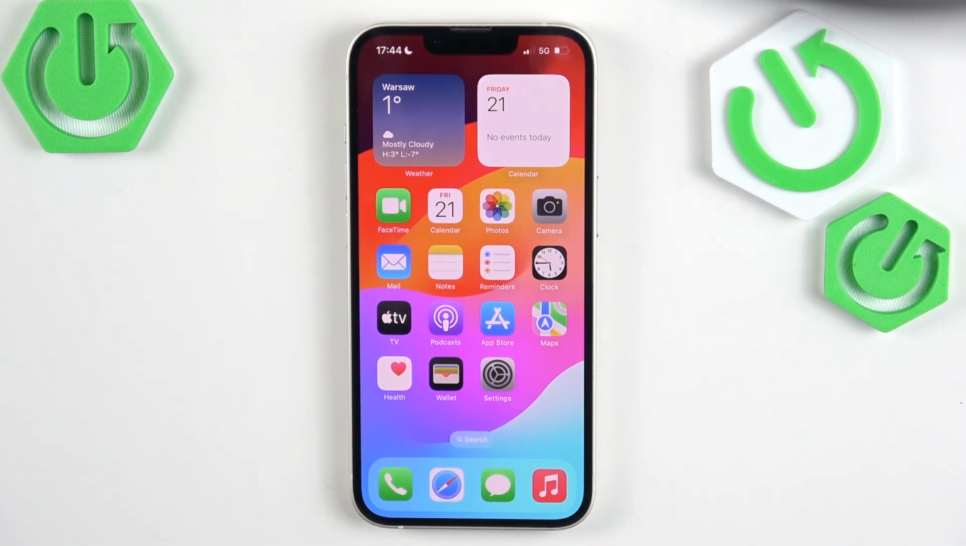In today's video, I want to show you how you can easily show or hide your caller ID on iPhone 16e.